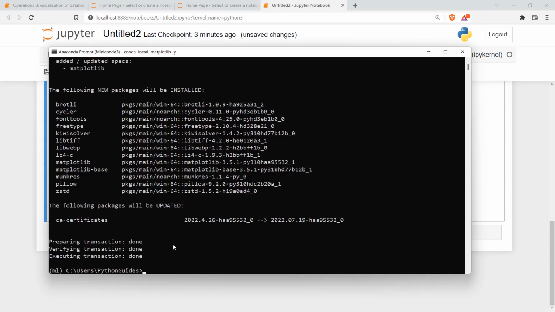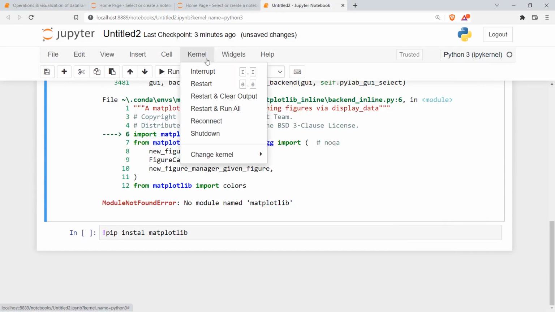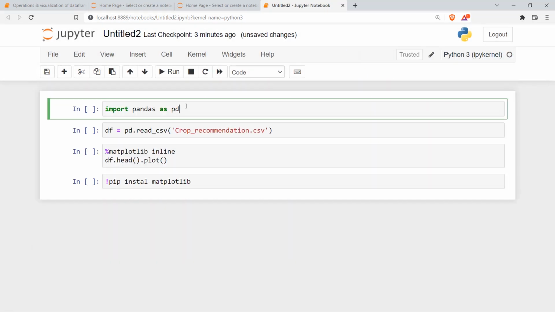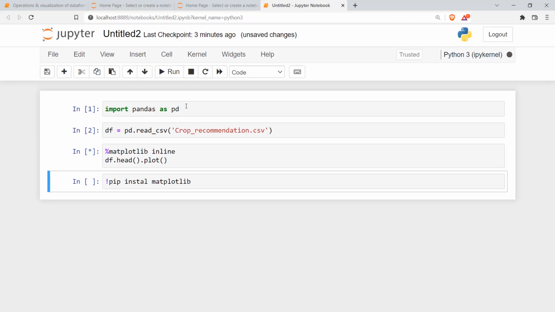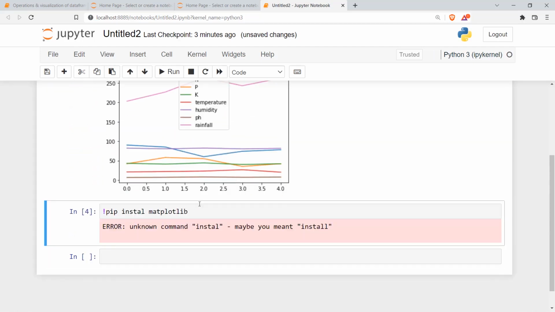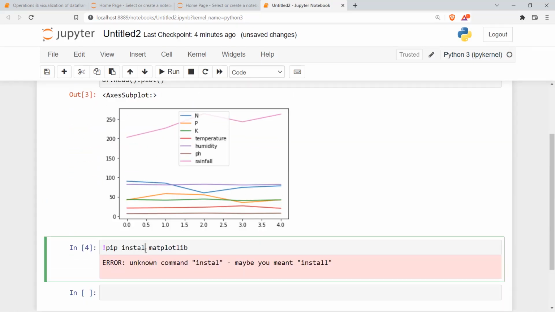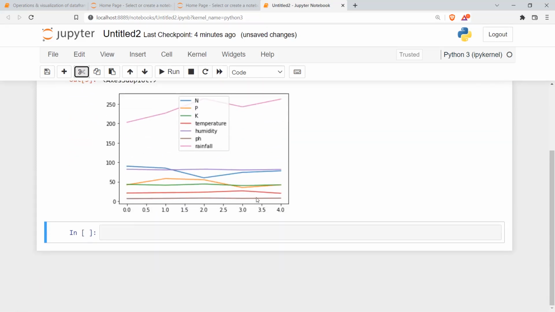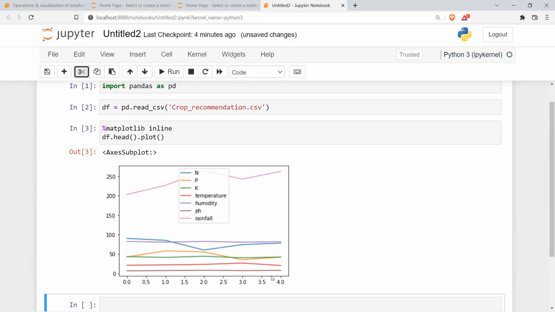Okay, so matplotlib has been installed. Now all I have to do is restart my kernel and clear all the output. Once done, run everything once again. Oops, I don't need to run this one actually. I'm sorry, I just misspelled this thing earlier. It will be double L. Now here you can see that an image is appearing over here.